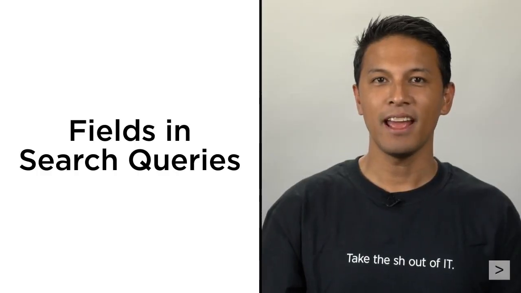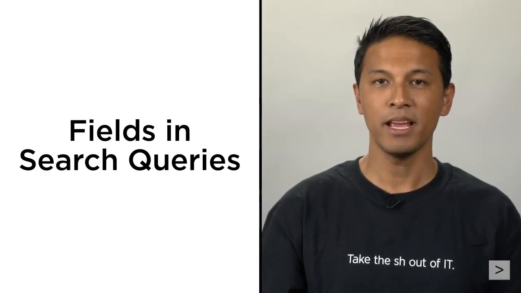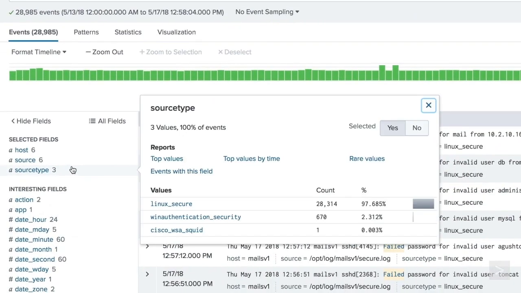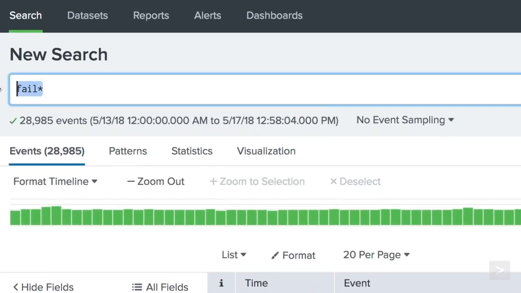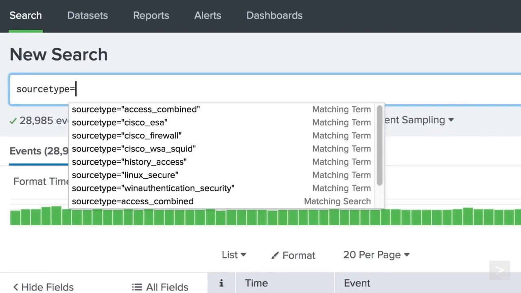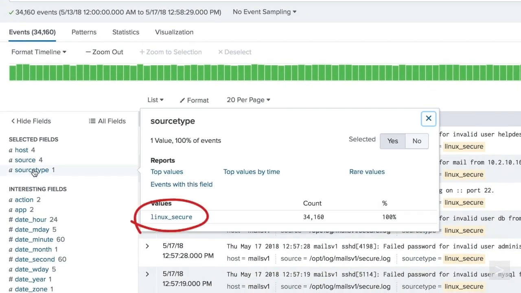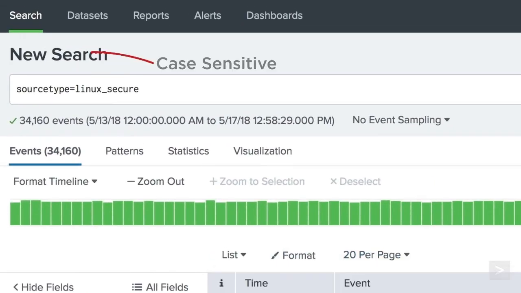You can refine and run more efficient searches by using fields in them. In this example, we're getting events from 3 different source types. We want to limit events returned by looking only at the Linux Secure source type for now. Searching for a field of source type with the value of Linux Secure returns only those events. Field names are case sensitive, while values are not.